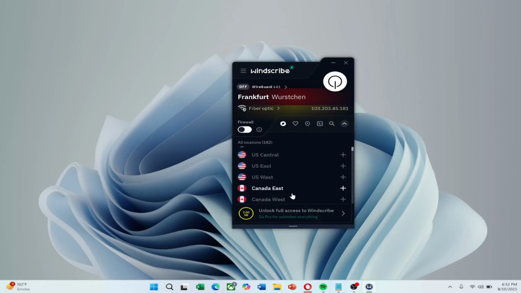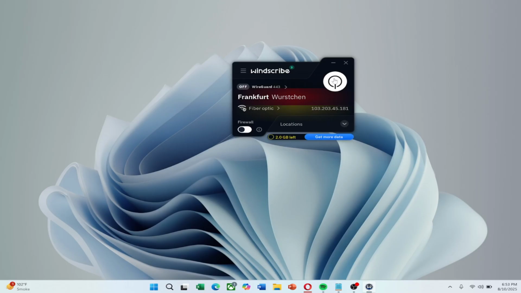You can select a server location from the list and then click the power button to connect. After a few seconds, you will be connected to the VPN and your internet traffic will be encrypted. That is how you install and set up Windscribe VPN on your PC.